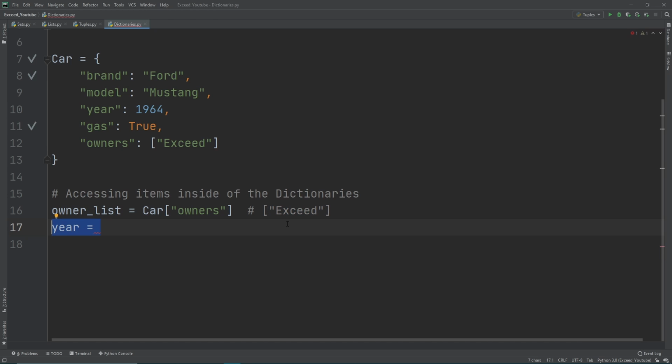Let's say we want to get back the year. How would we do that again? We would do car, and then we have square braces, and then we would put in the key that we want. So what key? We want year, and we're expected to get back 1964. Once we do that, the variable year over here will now be assigned to the car at year, so right here. What we're getting back here is an integer with 1964.